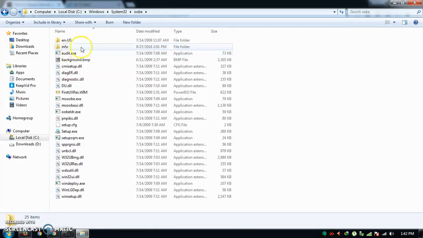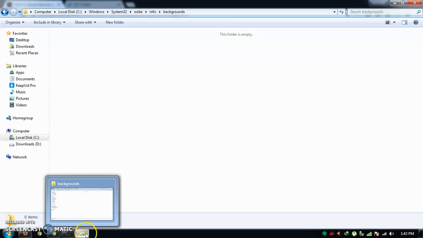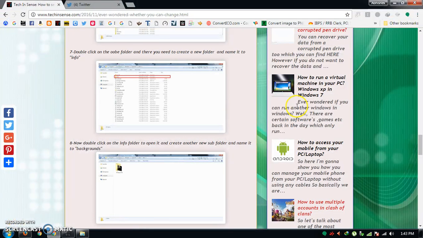Then once you create this folder inside oobe, you have to double click on the info folder, and you have to create another folder, that is backgrounds. You have to create a new folder inside the info folder and name it backgrounds. So it is BACKGROUNDS. Don't forget the S. So once you're done with this, you have to double click on the backgrounds, and here you have to paste your favorite picture. Like, you have to copy your favorite picture and paste it in the backgrounds folder.